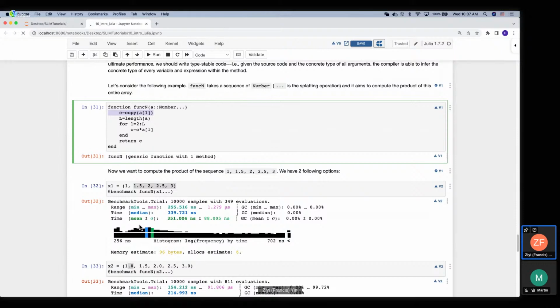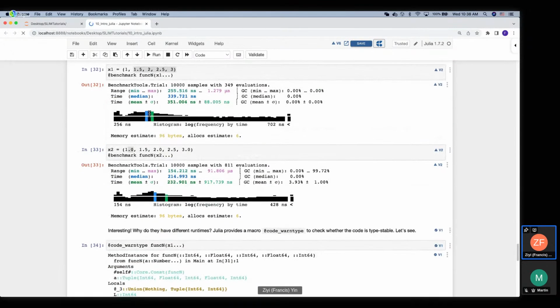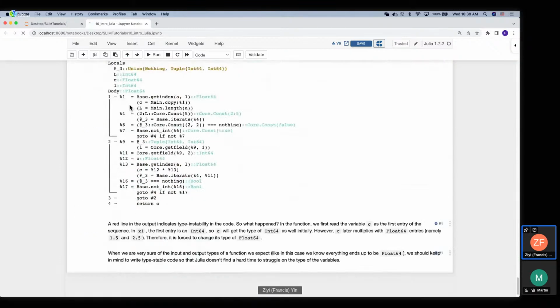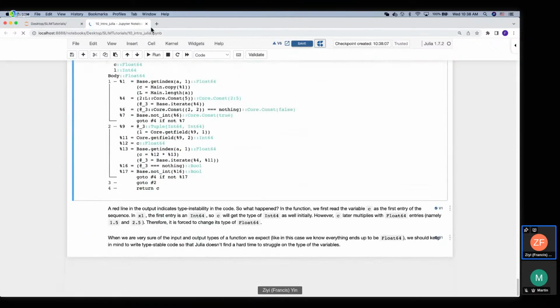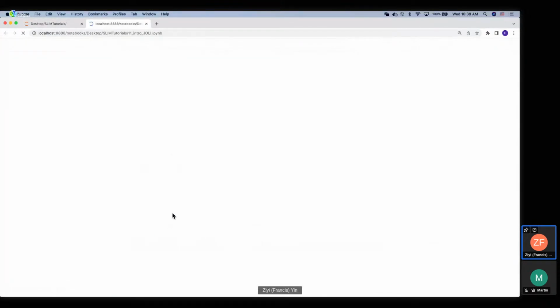So when we write code, we want to write this type stable code so that it's easy for Julia to infer every variable in your function. Then Julia will find a very good, efficient way to compile your function. Okay, that's something for intro to Julia. I'll directly go to the next one, which is intro to Jolly.